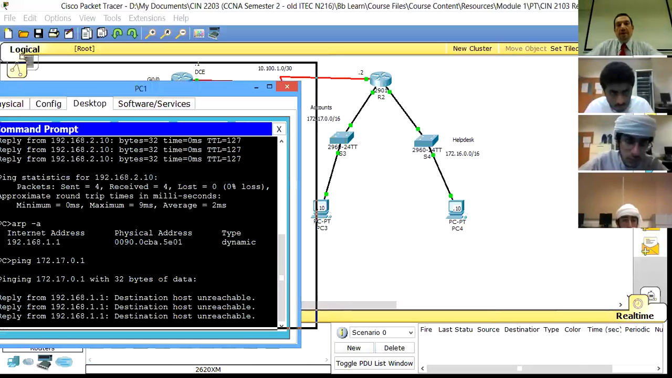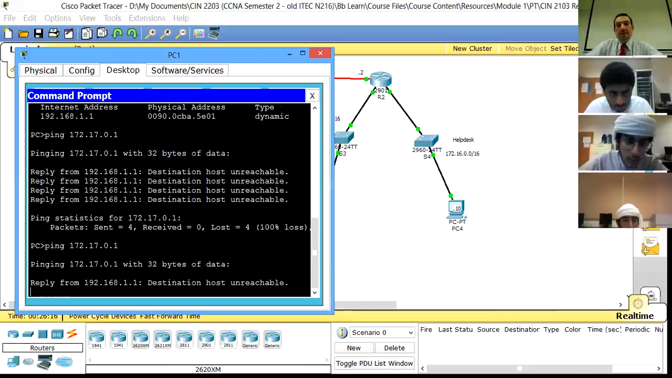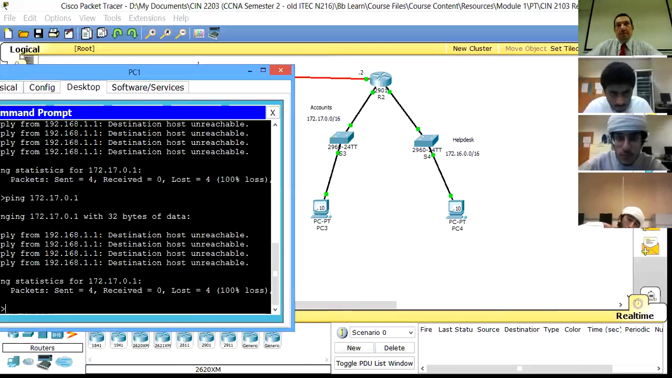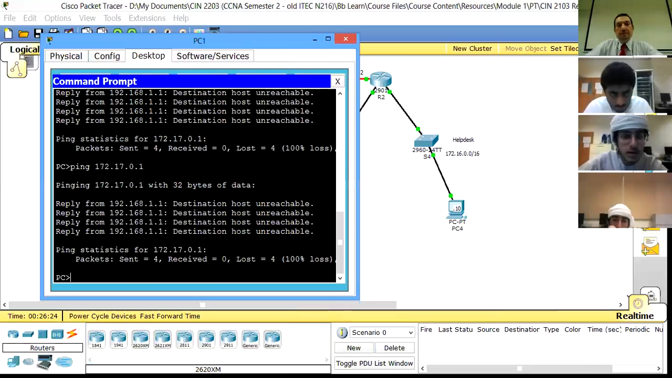Now, what are you pinging here? No, PC3's IP address is 10, not 1. What's the IP address, the host for PC3? It's 10, yeah? Up arrow, and add a 0.